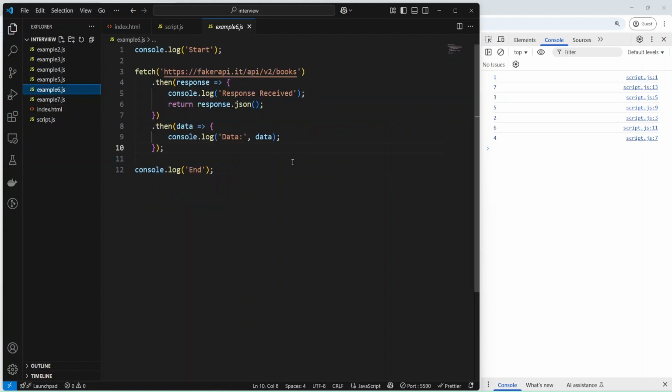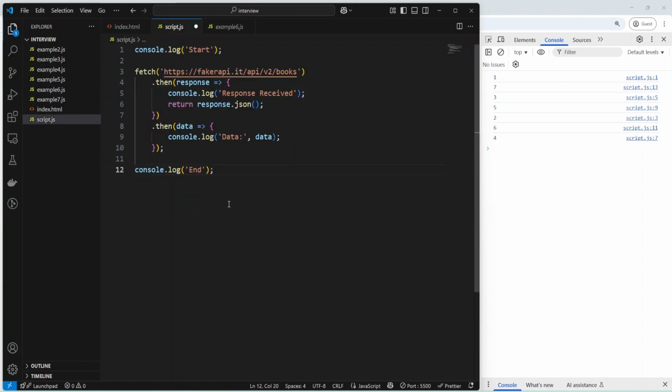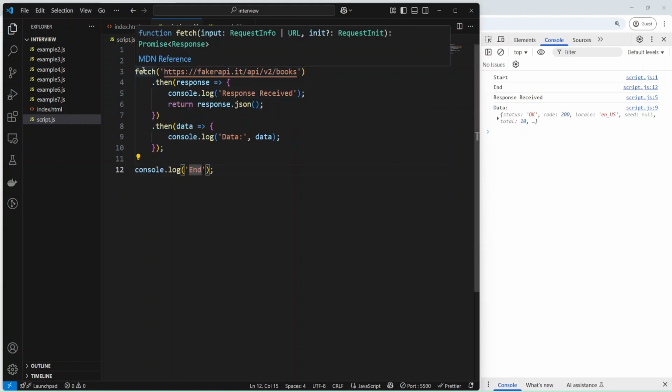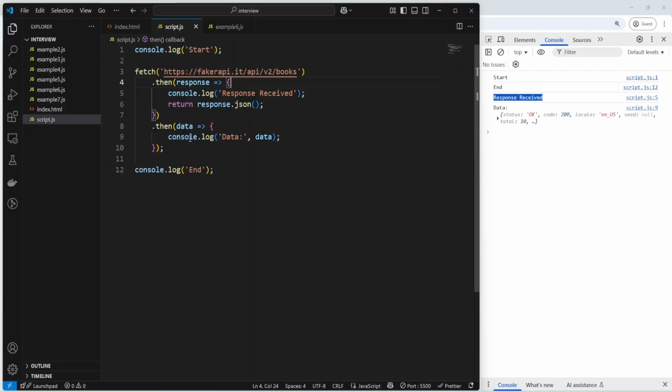And this time I'll show you a real life example. Let me save this code. And can you guess now? Okay, let me save it and check. As you can see, we have start, then end, and as you can see, we are making fetch requests to an API, and then we retrieve the response, and console log response received was provided. Okay, and then we have data from the API.